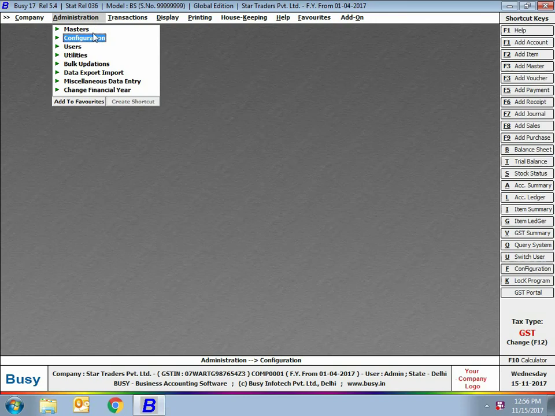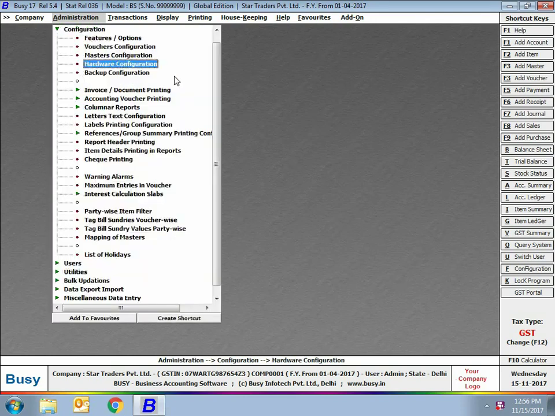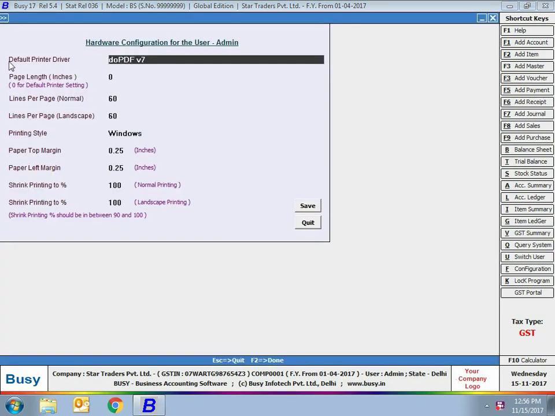To configure hardware configuration, you need to go to Administration, Configuration, Hardware Configuration option. On clicking the Hardware Configuration option, the Hardware Configuration for the user admin window appears. This is because we are currently logged in with the admin user, so here we are specifying these settings for the user admin. Similarly, you can specify this setting for each and every user.